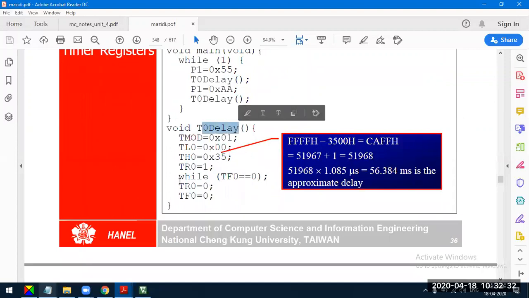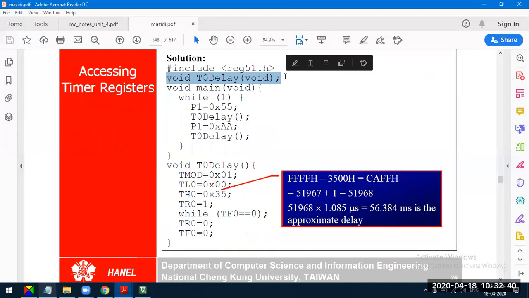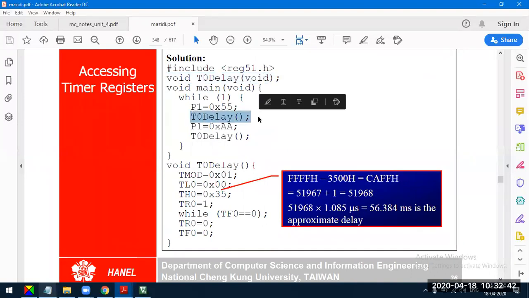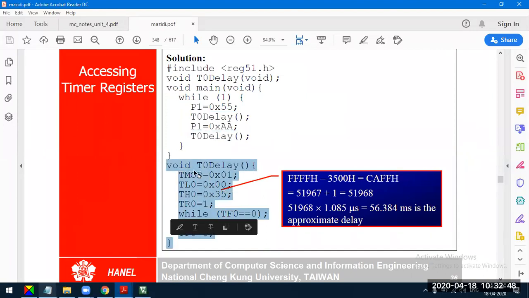So timer zero delay is the name of the function. Yes, this is called the function definition. Here in this program we have three things: function declaration, this is the function call. These two are called function calls. Timer zero delay is a function call. This is the function definition. So we should understand the difference between those three.